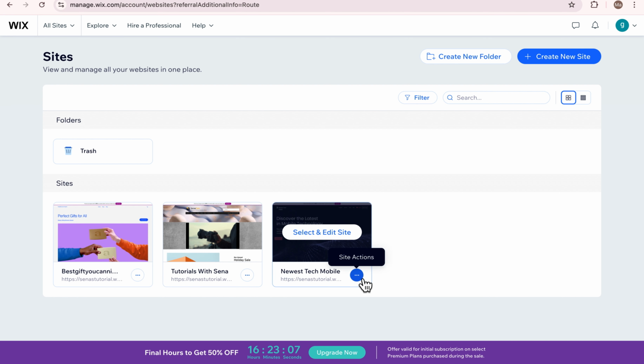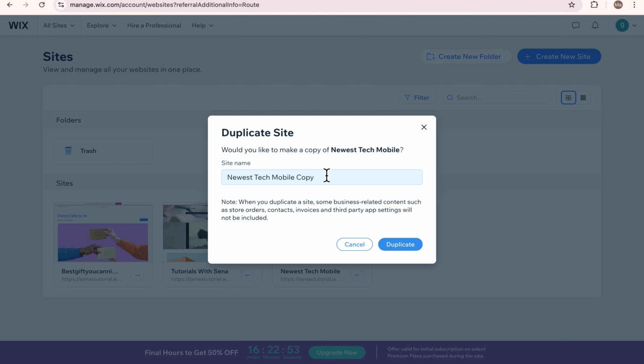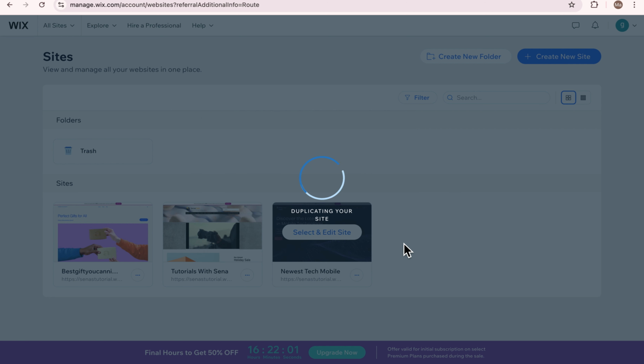What you want to do is click these three dots right here on See Actions and then choose Duplicate Site. And then right here, you can just rename the brand new duplicated site. For example, I want to make it second newest tech mobile copy. And keep in mind that some of the content will not be copied to the brand new site, such as orders, contact, invoice. And then after that, click on Duplicate and then wait for a bit.